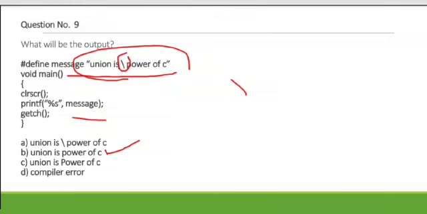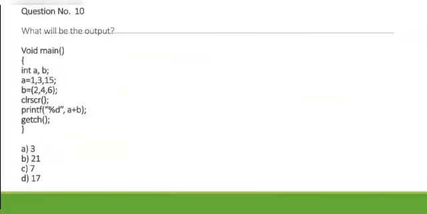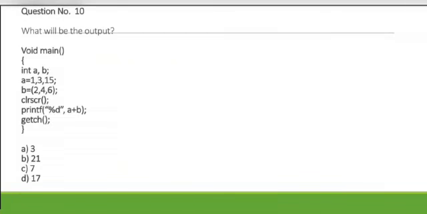Option C is not similar because the P over here is capital, whereas in this question the P is small. So the output over here will be option B, which is union is power of C. So you must note that this is a very important point. Let's go to the next question, and this is the last question for our today's quiz.